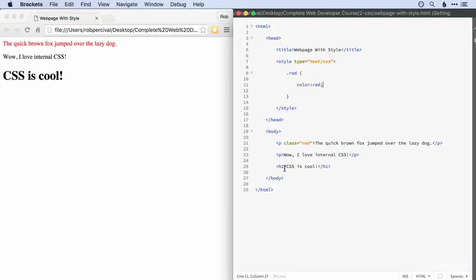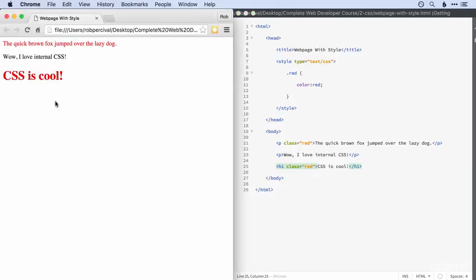Now that doesn't necessarily have to be paragraph tags. I could apply the class to my H1 tag as well if I wanted to, and then that one would be red as well. So as a very quick challenge, could you apply a class of large to this paragraph tag, the second one, and then make it twice as big as the first one? Go for it.